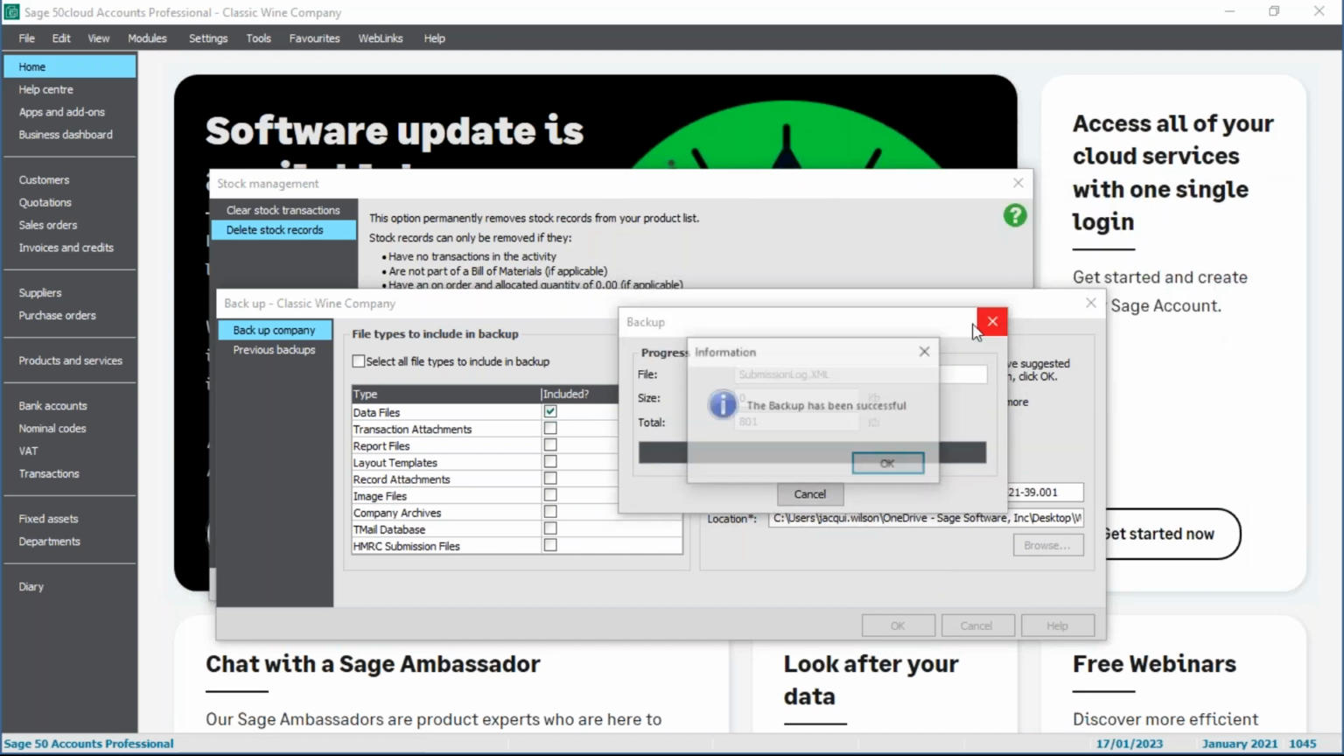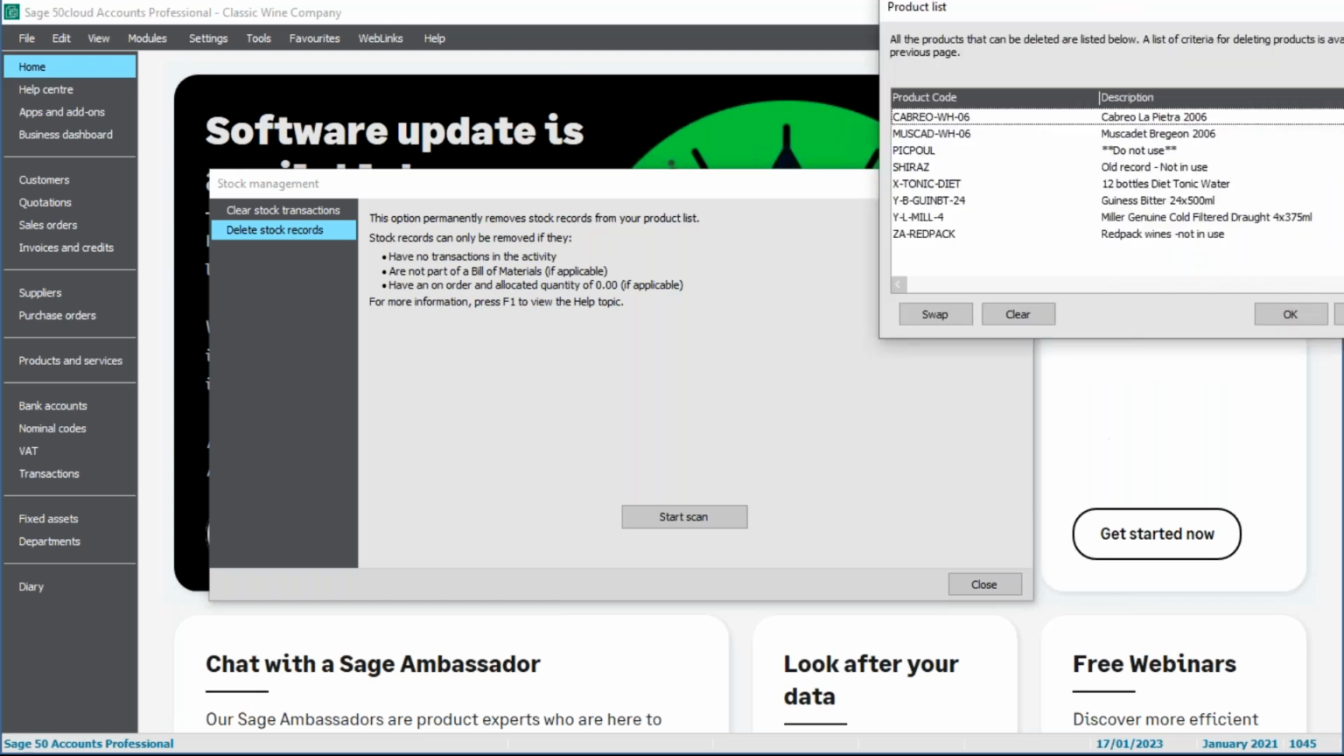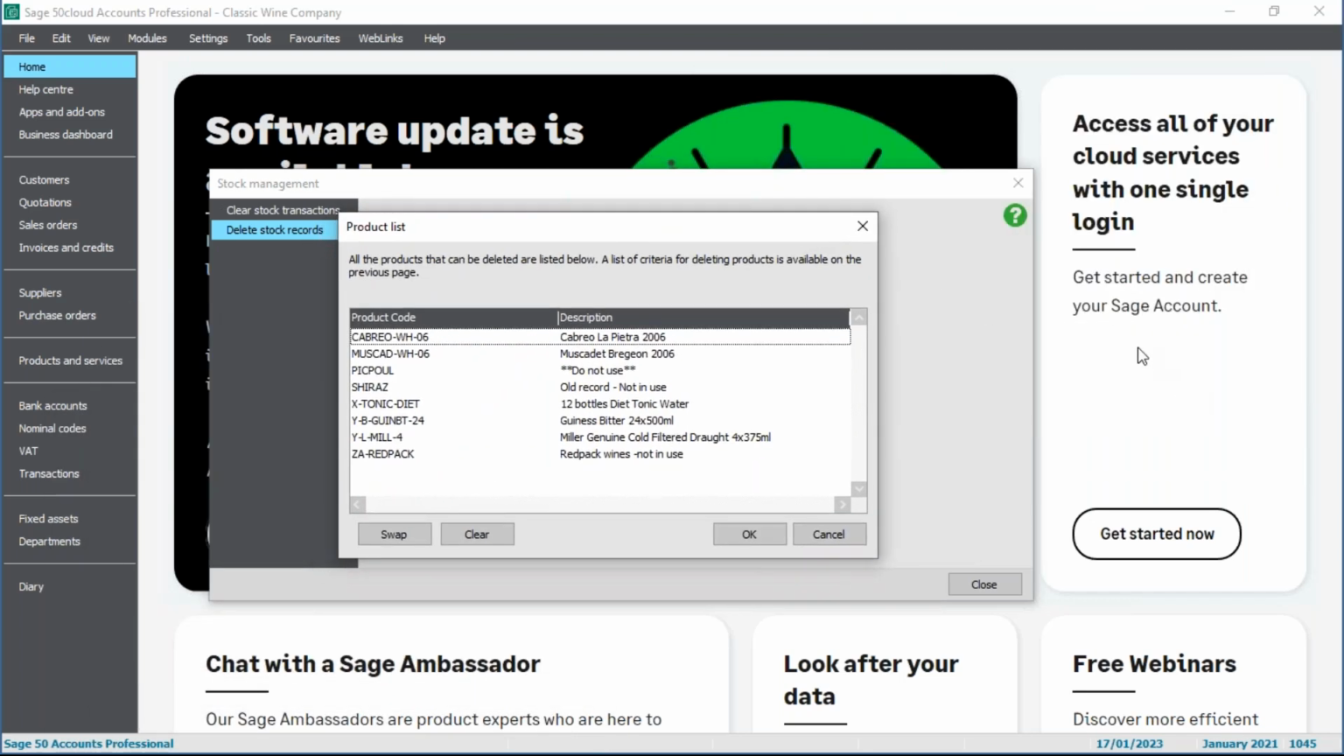So this is all to protect you and to protect your data. So they're good steps really. And it's just done a really quick scan of my data. So apologies again for the other window.